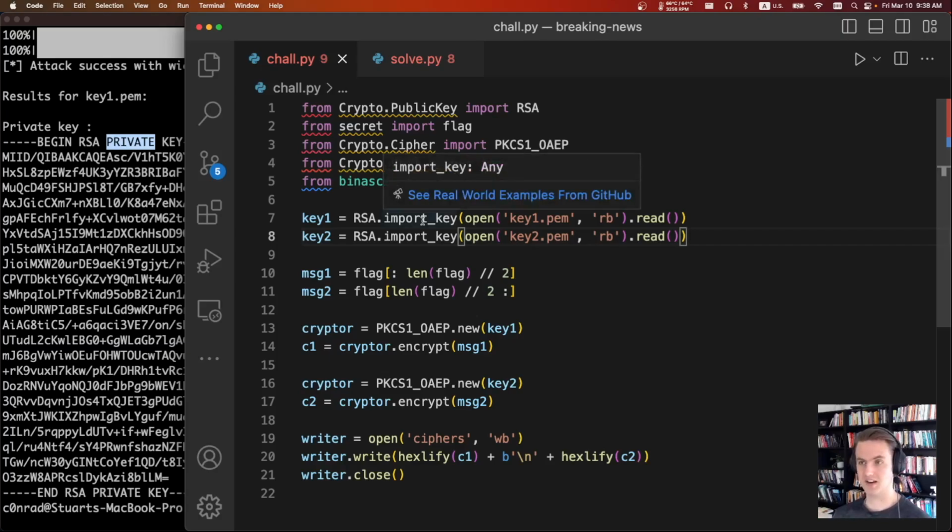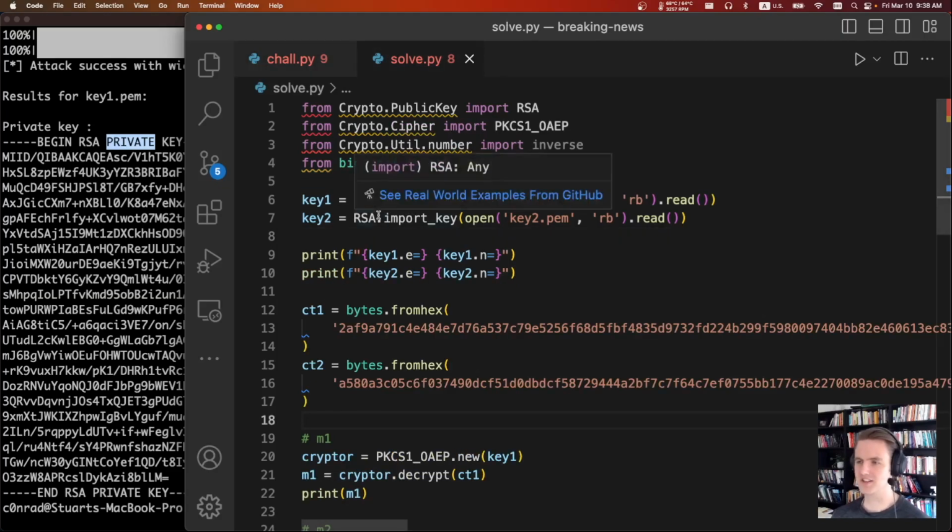It's still the same N, but because we already cracked the first key, we already know the private P and Q for N, so we've already cracked both keys. So really a simple challenge once you realize that. I just didn't pick it up on the CTF. So anyways, this is the solve script.